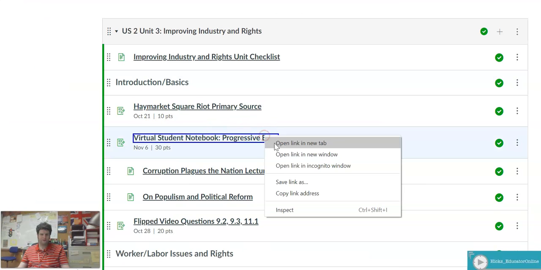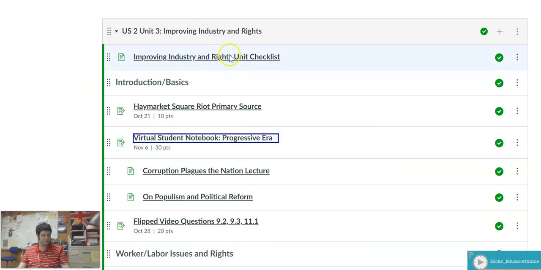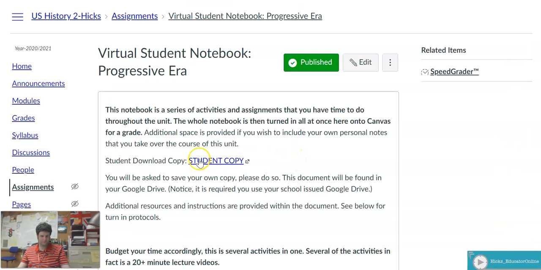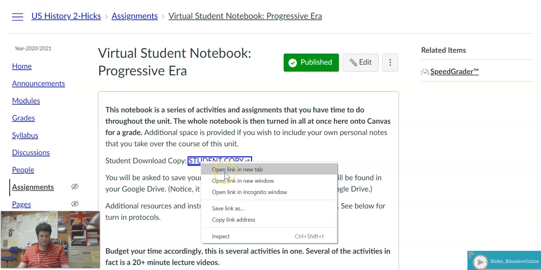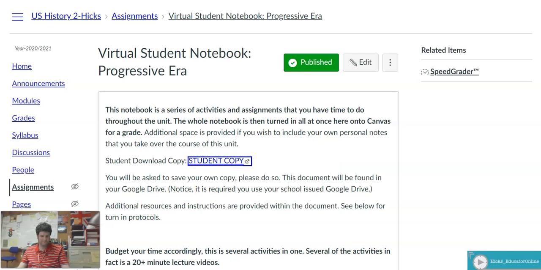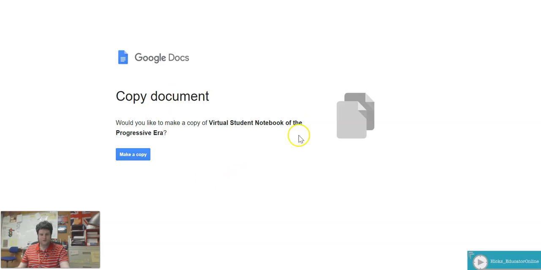The virtual student notebook is probably something you'll download a copy of right off the bat. Let's pull it up. What you'll do is download a copy from here. Do note that you should only see this Google Docs page once. You should only download one copy of the virtual student notebook.